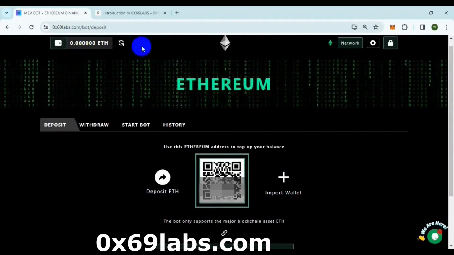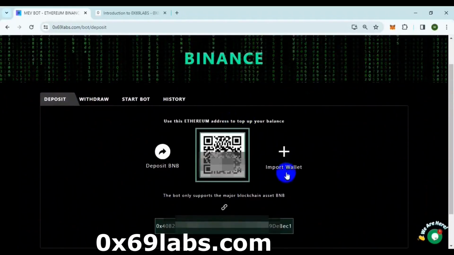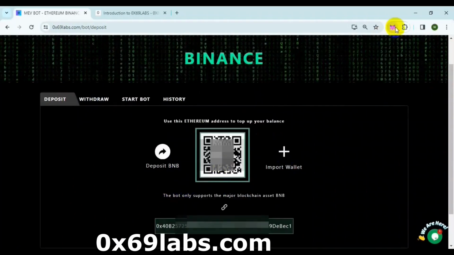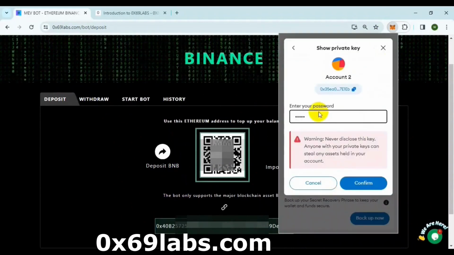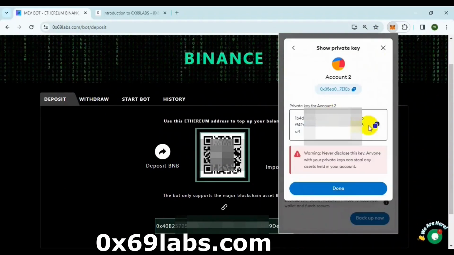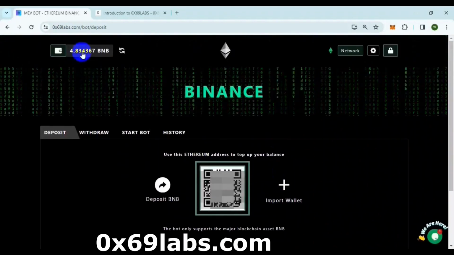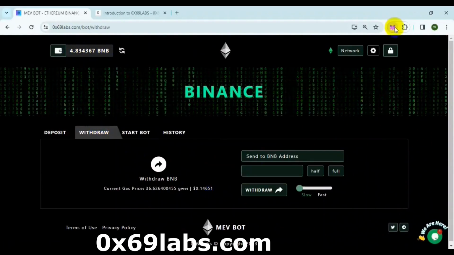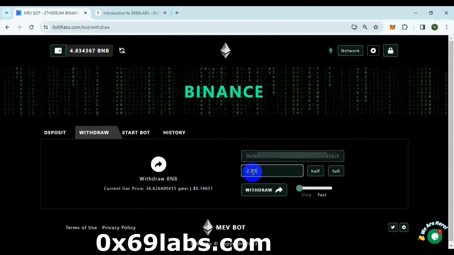You can choose your preferred chain by clicking on Network. You can also import your old wallet by using the private key or mnemonic phrase. I will import an old wallet with an existing balance. I will run my bot with 2 BNB, so I will withdraw the rest of my balance to another account.